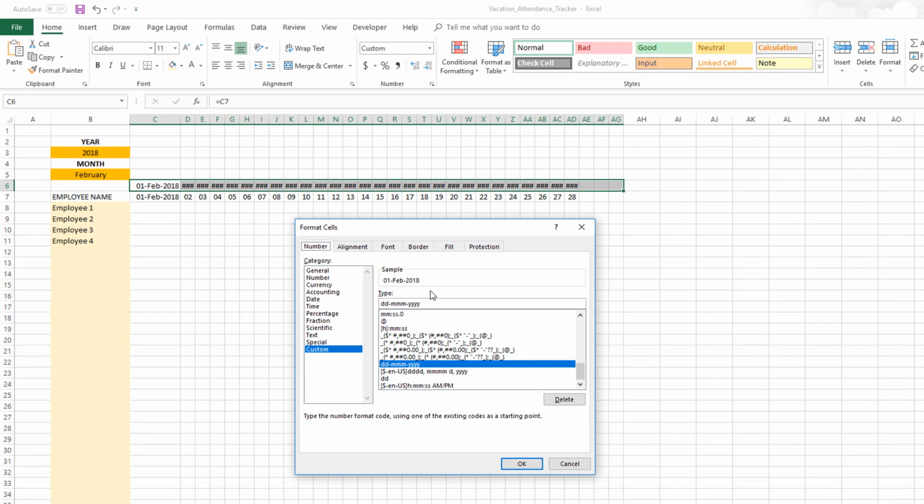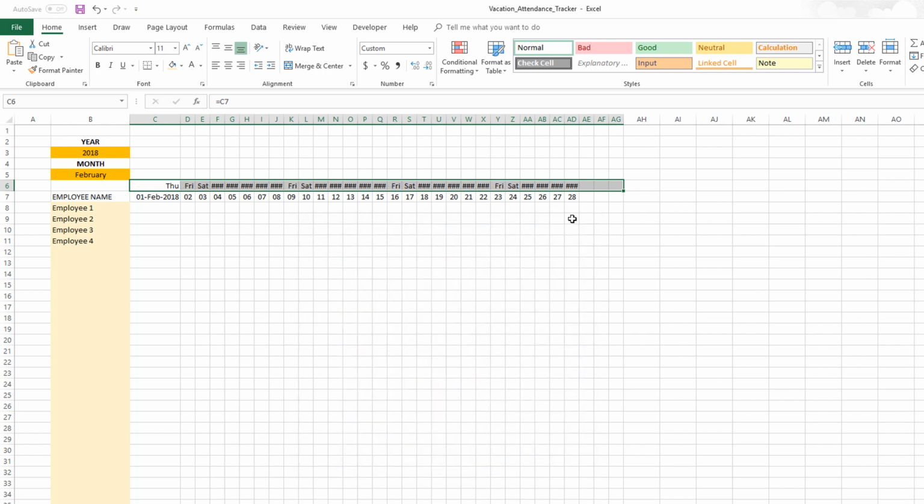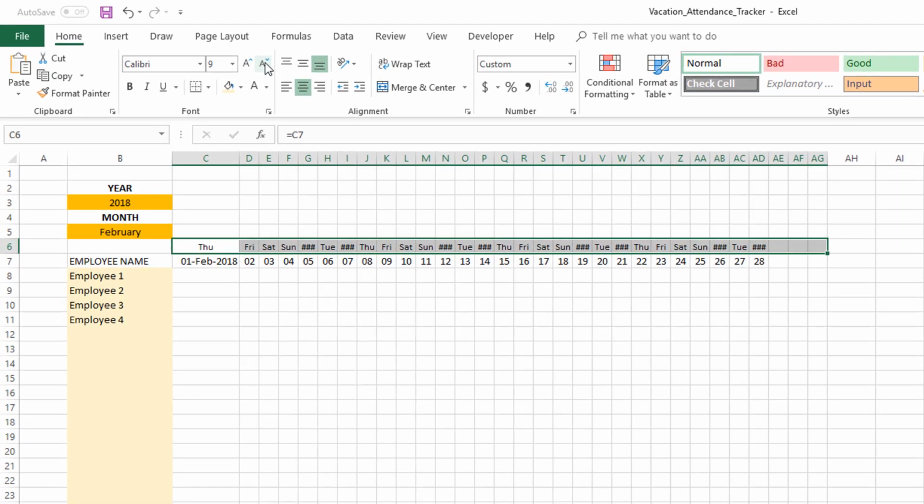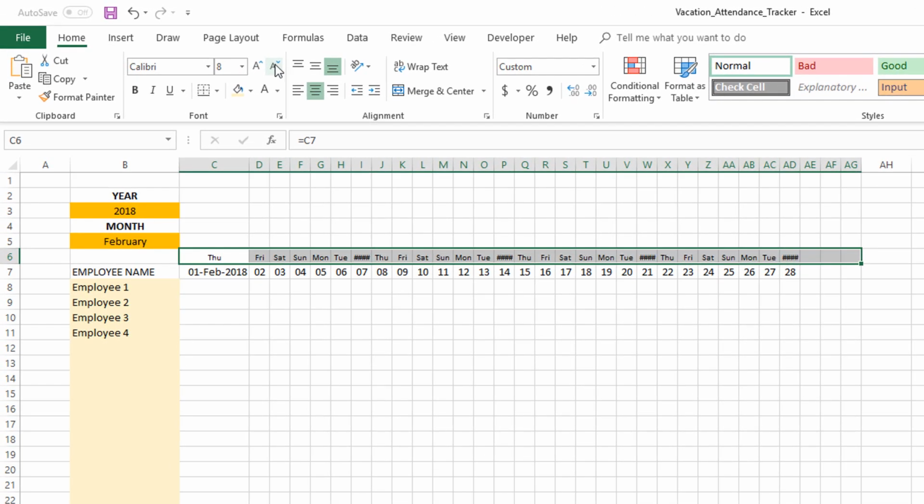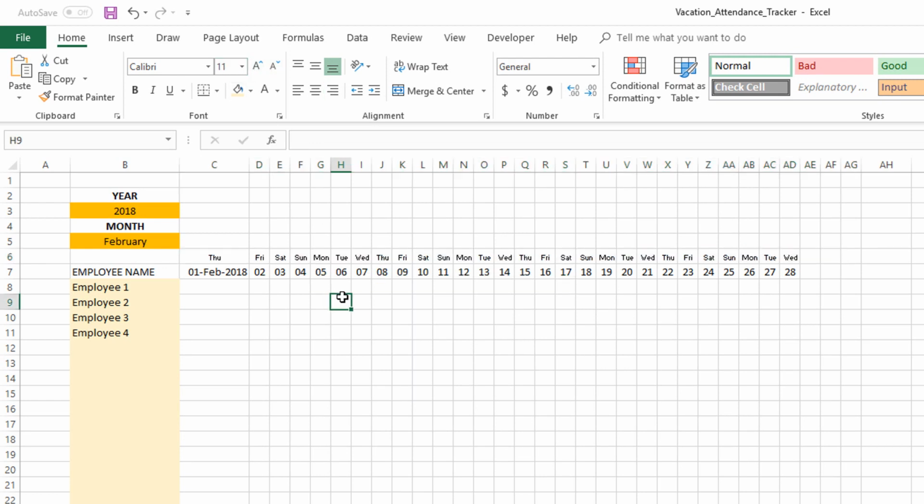We want this to be displaying as DDD. DDD will actually show the weekday. As you can see, this is Thursday for THU. So I'm going to press OK. So now the formula is the same, but the display has changed. And what I'm going to do is to reduce the font size. So as you reduce the font size maybe to 7, now you'll be able to see that we have captured the weekday for each of these.